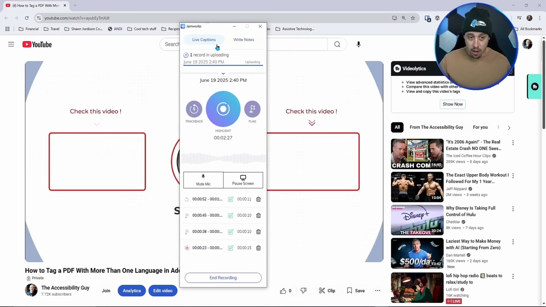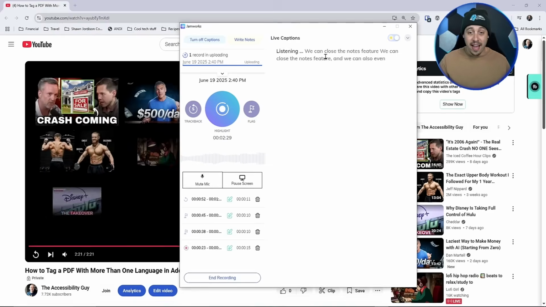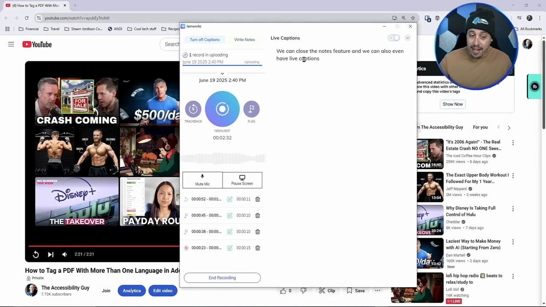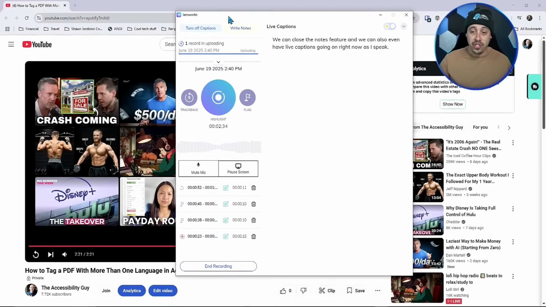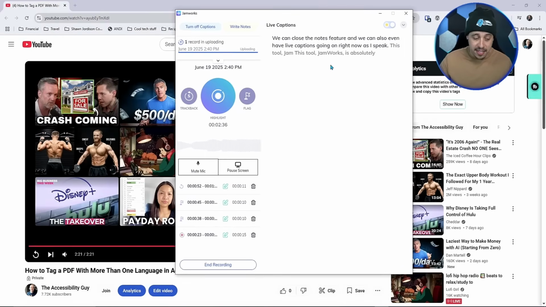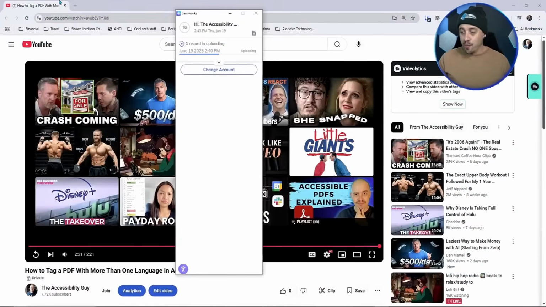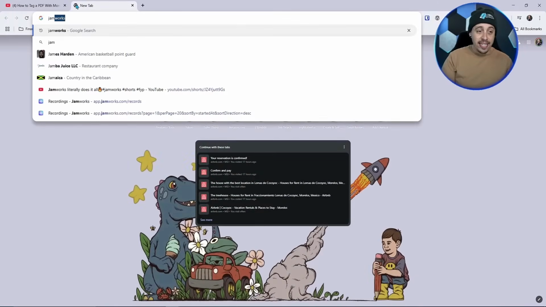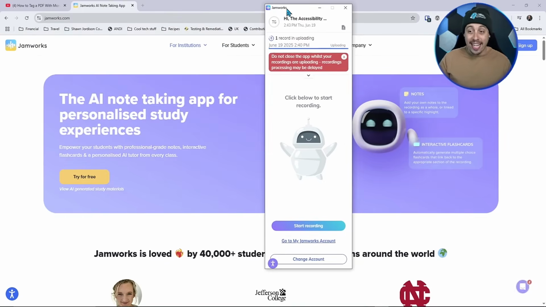We can close the notes feature, and we can also even have live captions going on right now as I speak. This tool, Jamworks, is absolutely fantastic, and I think it's a great tool to put in your toolbox to help you learn how to take notes faster and more efficiently. Now let's see what happens after we end the recording. So I ended the recording, and now this file is getting uploaded back into my account.